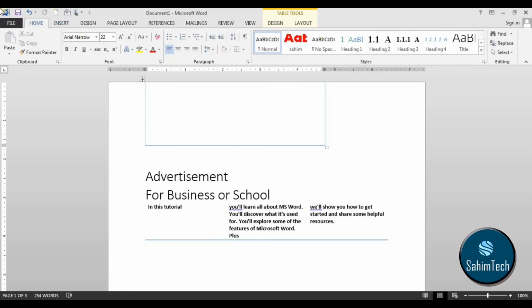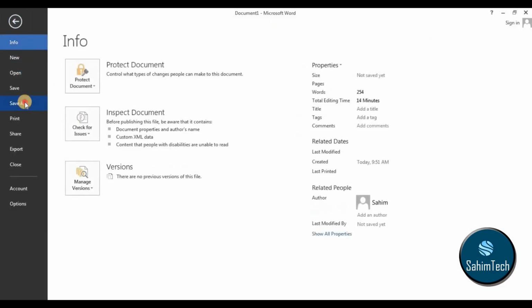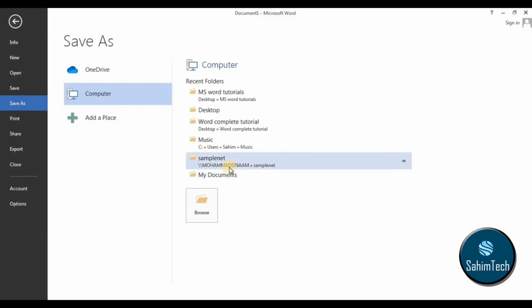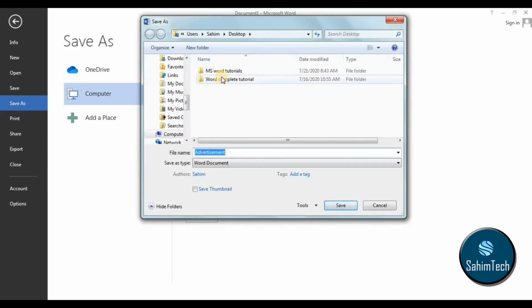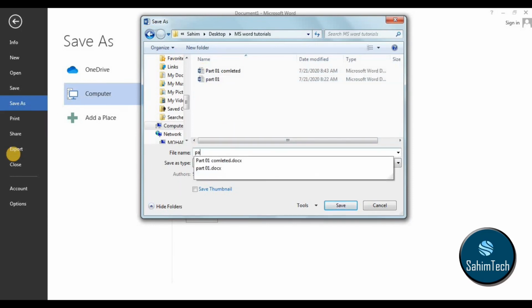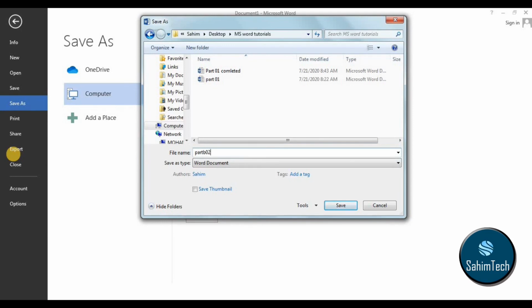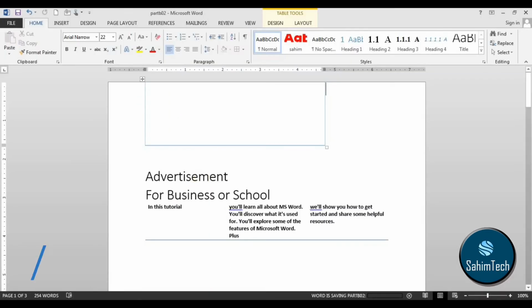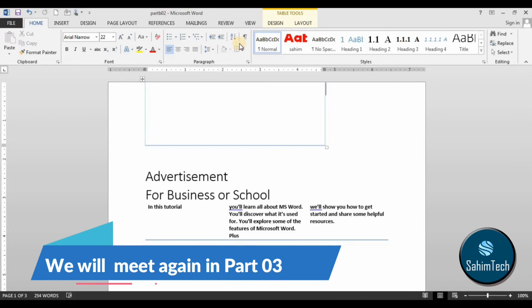Now let's save this document. File, save as. I want to save this in my desktop. Let me save it in Word Complete Tutorial. This is part 02. Save. Now saving. Now you can see my document name has been saved.